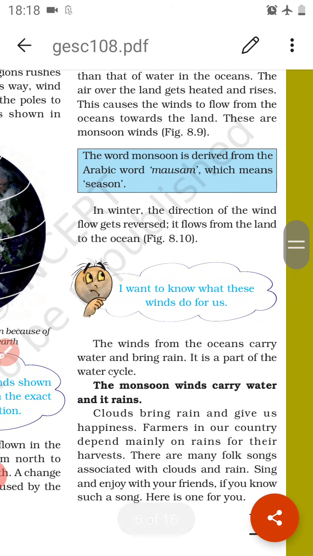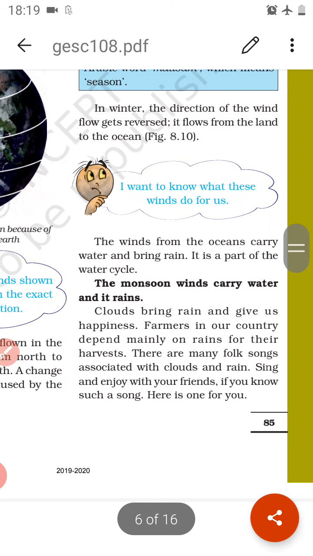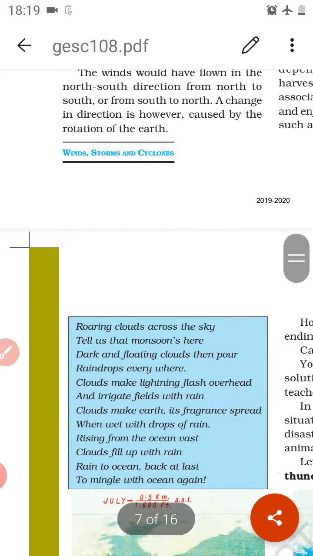I want to know what these winds do for us. I have already told you what these winds bring for us: they bring rain. The winds from the oceans carry water and bring rain. It is a part of the water cycle. The monsoon winds carry water and it rains. Clouds bring rain and give us happiness. Farmers in our country depend mainly on rains for their harvest. There are many folk songs associated with cloud and rain. Sing and enjoy with your friends if you know such a song. Here is one for you.